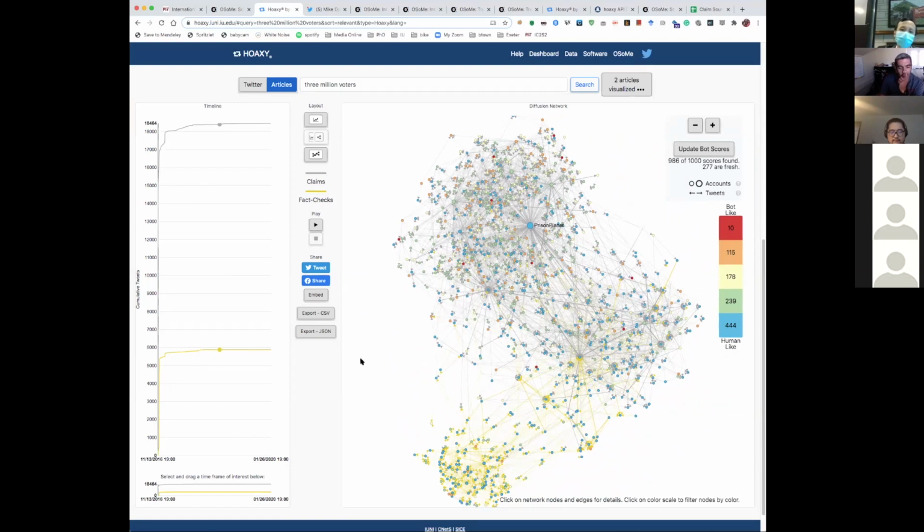And what is very interesting here is that these two sets of accounts, those who are sharing low credibility and those who are sharing fact checks, are kind of segregated, separate from each other. There are a lot of accounts down here sharing fact checks, and a lot of other people that are only sharing the claims.